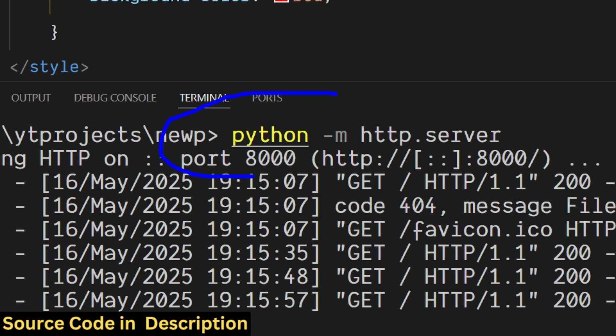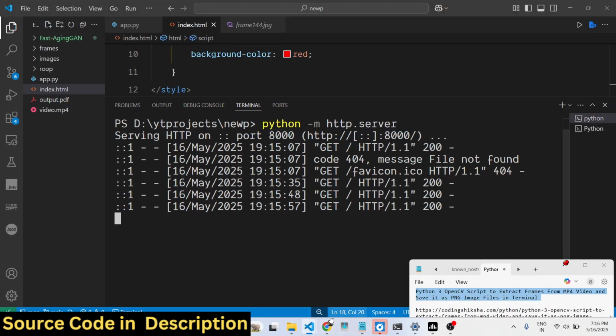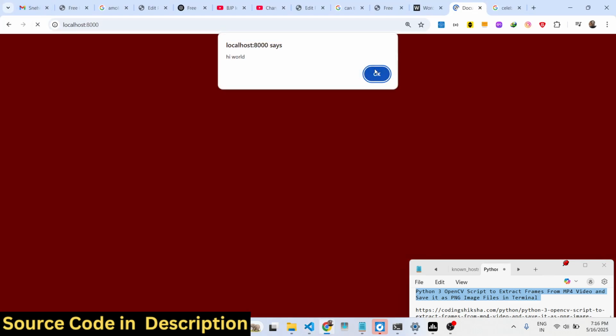So in this easy way, this is the Python local development server. For this, you did not have to install any package. Just execute this command in the terminal, and then it will load and open your HTML file right here.